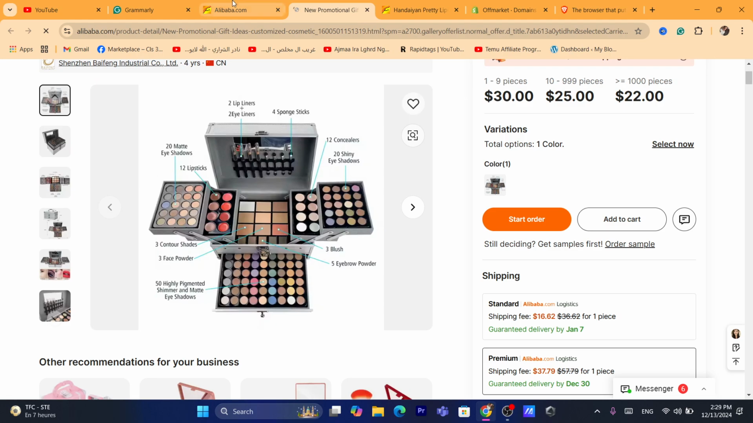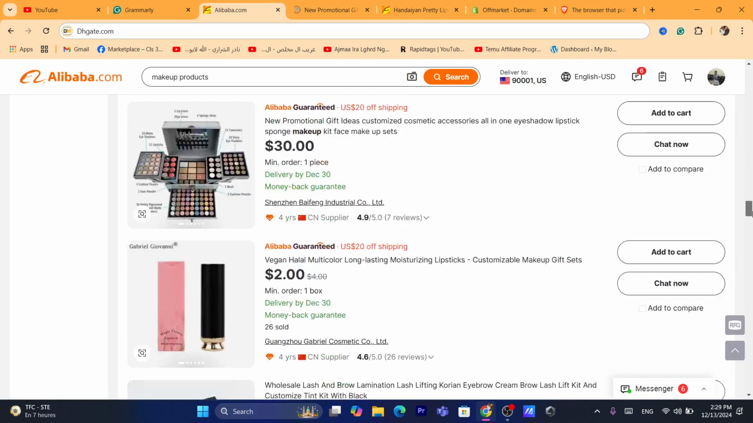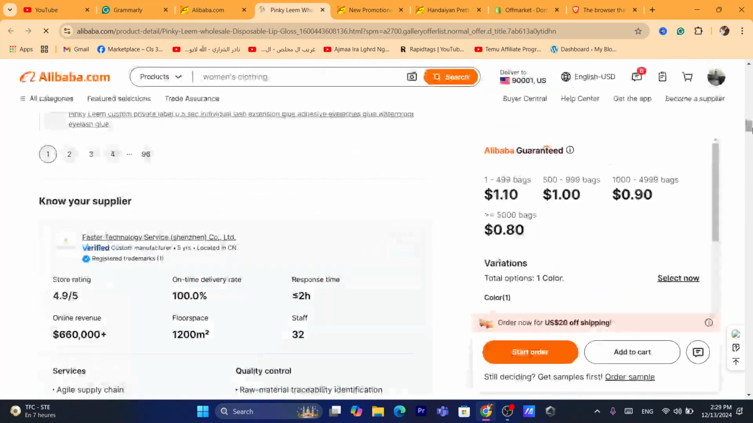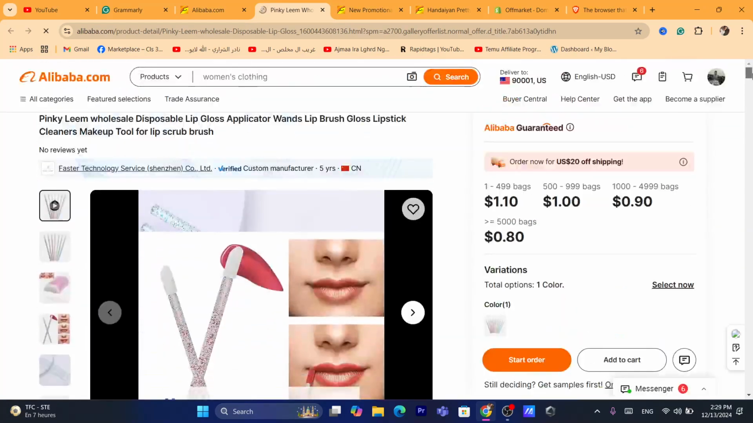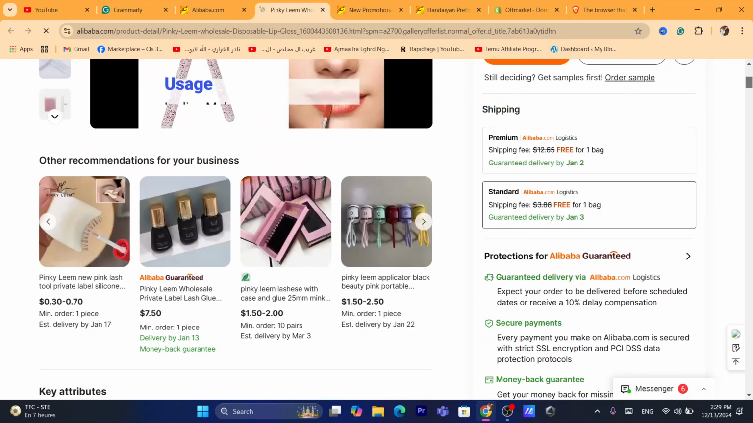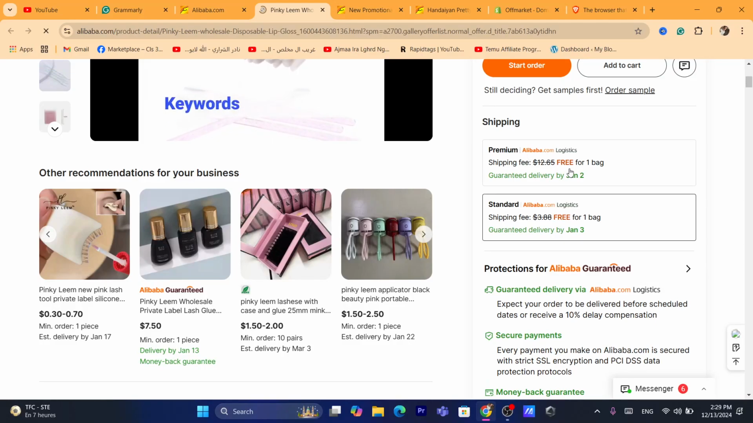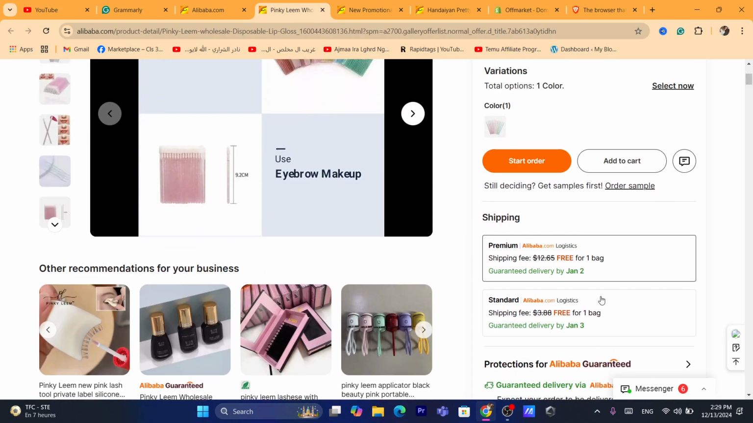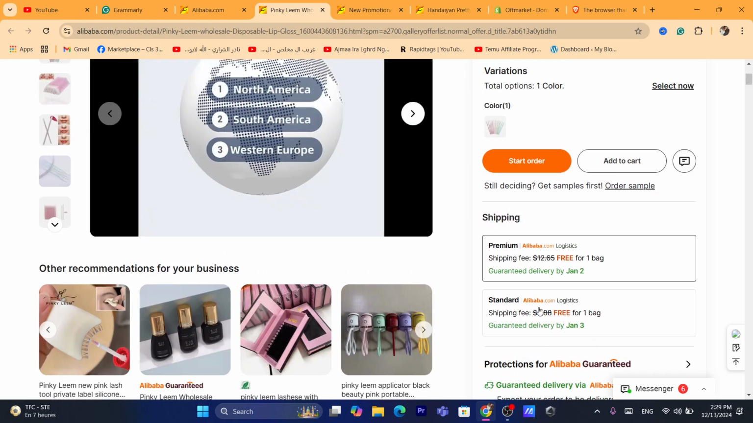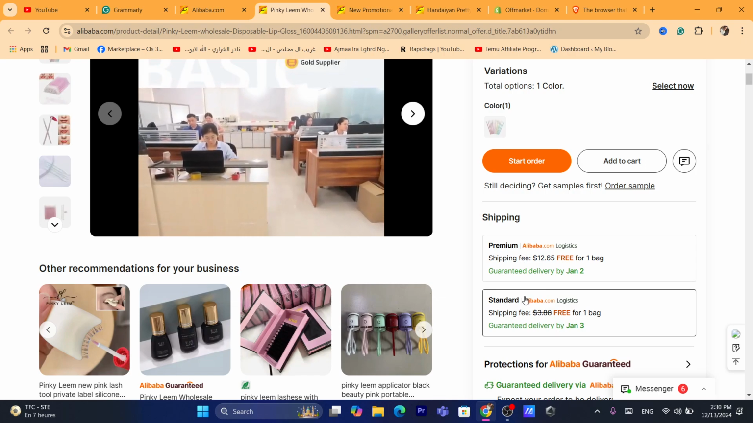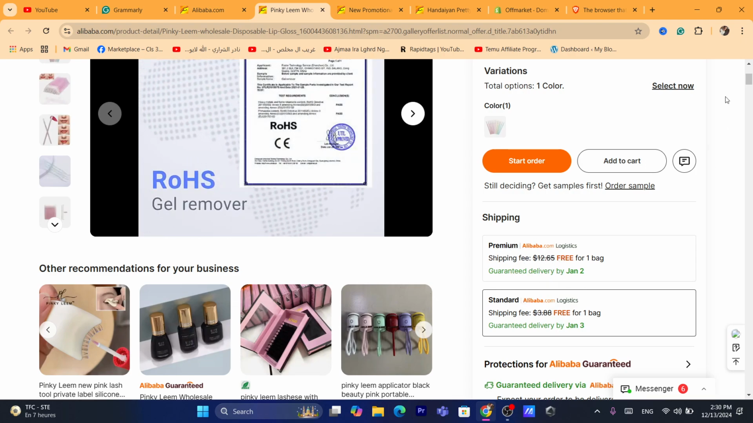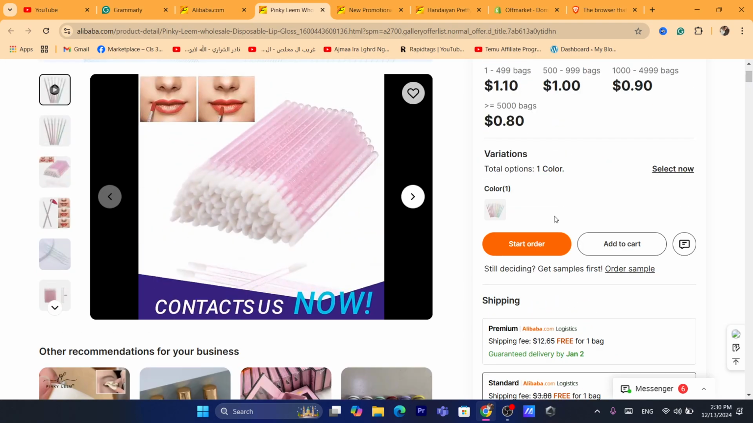Keep in mind that not all suppliers offer free shipping on Alibaba. I'm going to see if this supplier offers free shipping. I'm going to scroll down a little bit. This one also offers free shipping. The shipping fee is free for one bag. The standard is also free, and the premium is free. So you can get the premium shipping, and you also pay $0.